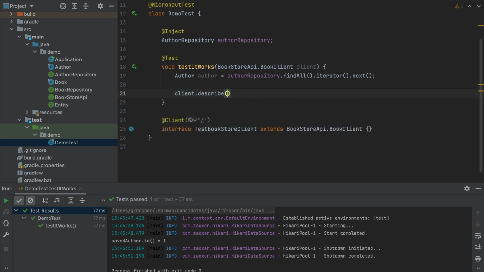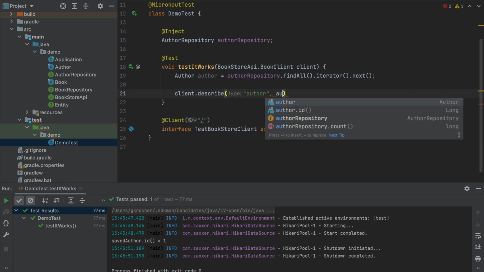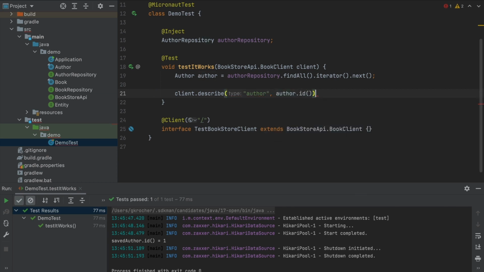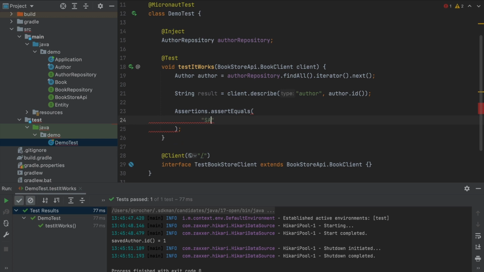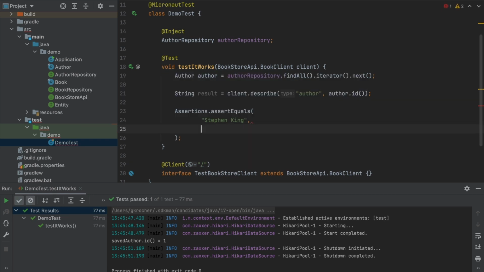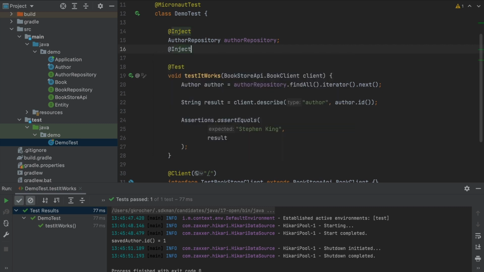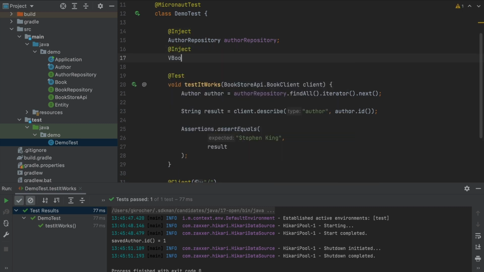I'm going to say client.describe, and I'm going to ask for the kind of type and ID. And I expect what I'll get back here is the name of the author. So let's write an assertion for that. I expect the name of the author to be Stephen King, and that to be the result. And this is going to make an HTTP call to my controller. This is a full integration test, and it's going to hit that logic that I've written in my other application.